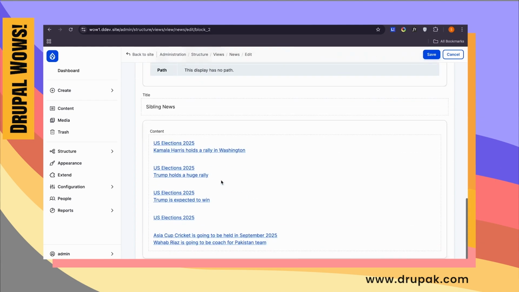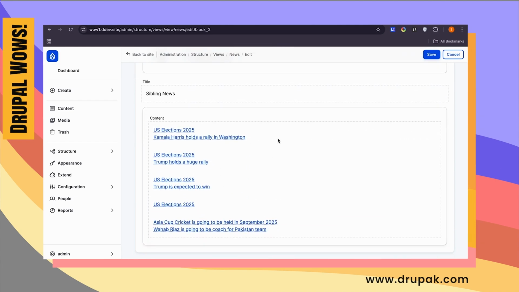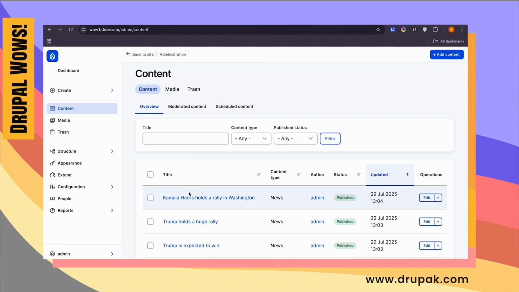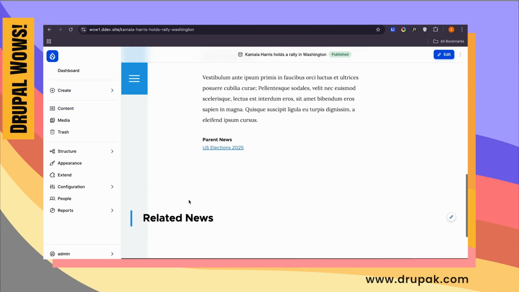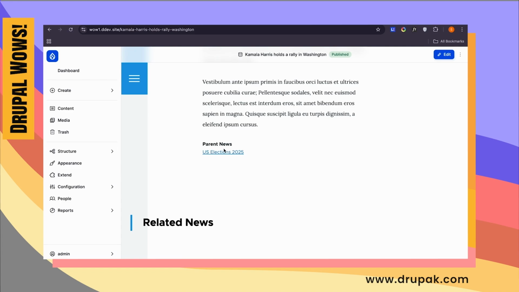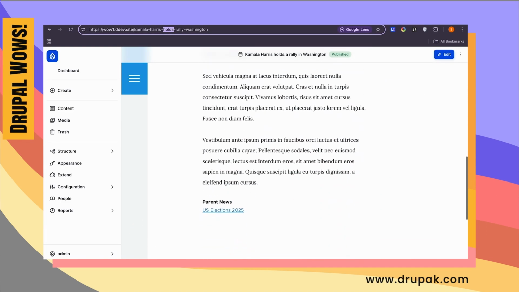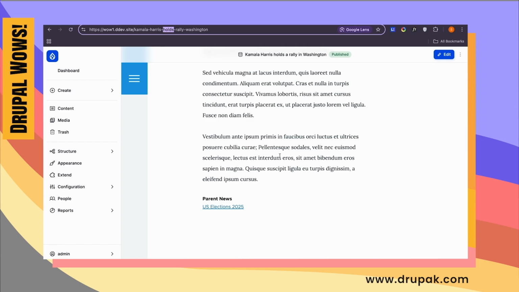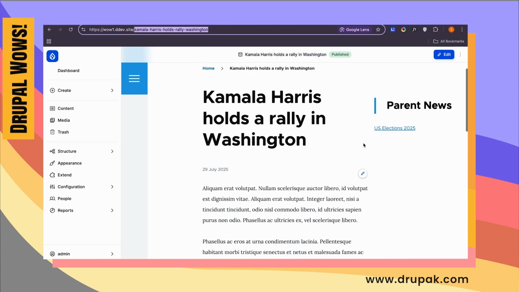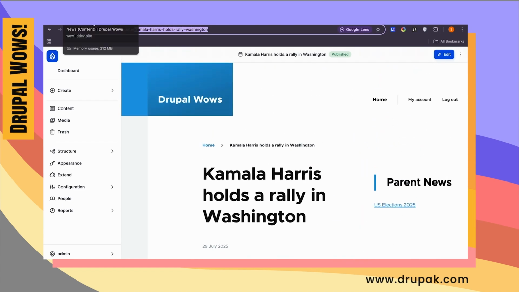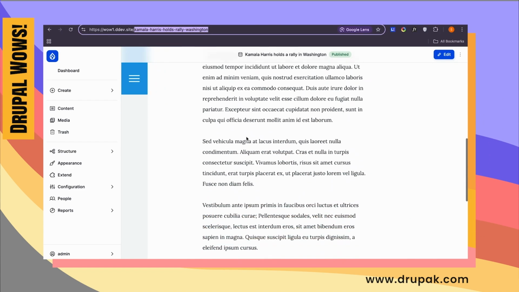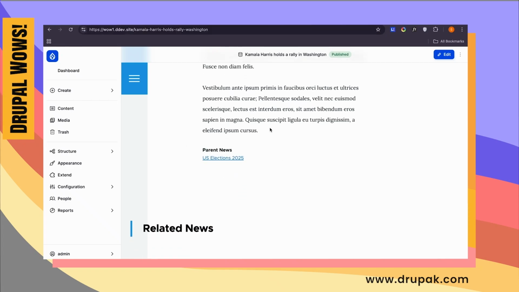So now in sibling news, we are seeing all the news, but here there is a very crucial concept. If I come to some news, maybe this Kamala Harris news, you can see the parent field is there in the news, which is US elections. So now the filtering should take place not through the URL here, but through this field. If I want to show all the news in US elections, the ID of this news should be passed to the view contextual filter rather than the ID in the URL. In that case, the view should have a mechanism where we can filter through this field inside the main entity, the news entity.